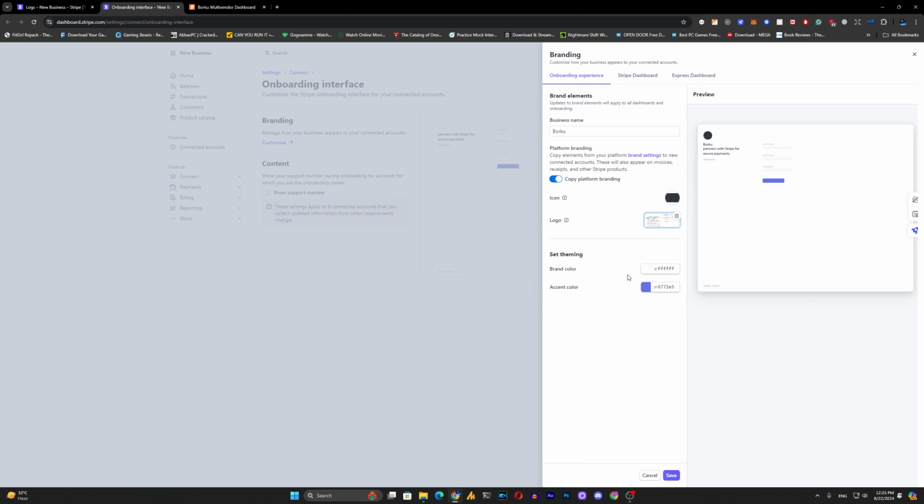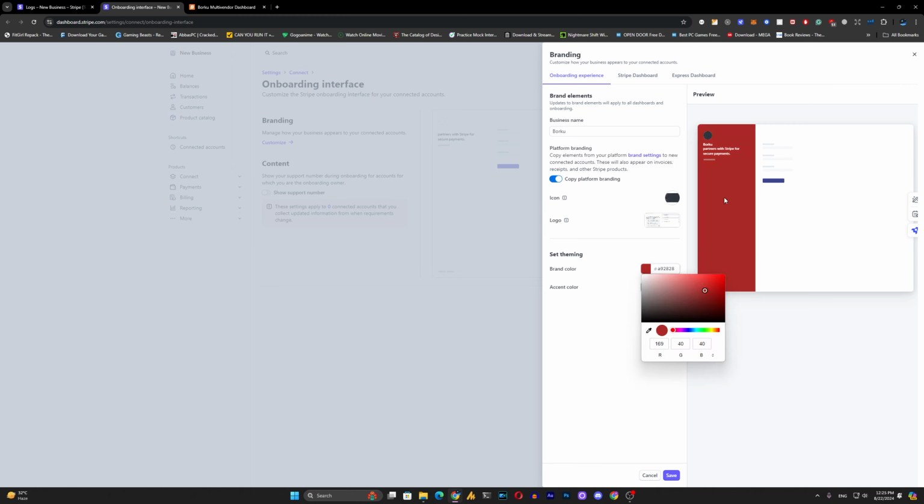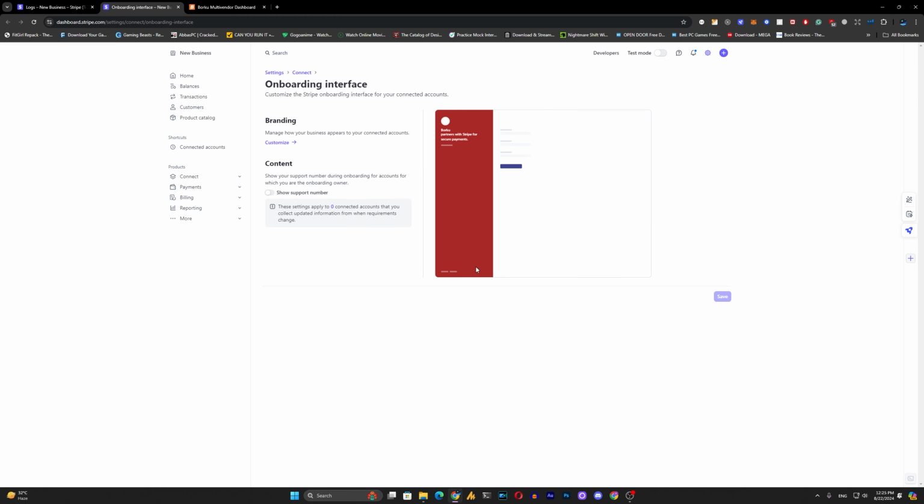And then you can select the brand color and the accent color. I just don't want to change them, or maybe you can change it, just click on the color picker and then select any color you want, and the same goes for the brand color. Let me just select the red one. You can see that this is the page that we will be redirected to, right? Now click on save. Right now show support number, you can check it if you want to.